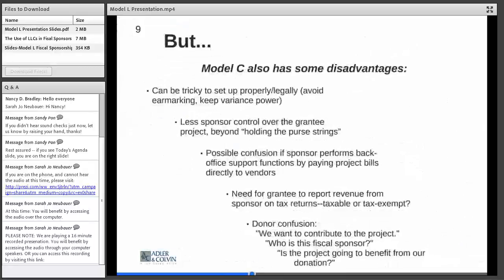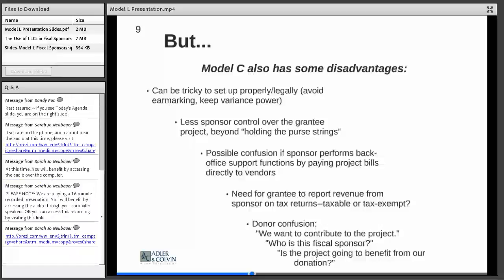Model C also has its own disadvantages, however. As Greg's book explains, if there's a trap for the unwary among fiscal sponsorship arrangements, Model C is it. It can be very tricky to set up the model in a way that properly preserves the sponsor's discretion and control over project funds and avoids earmarking contributions for the project grantee. Also, the sponsor naturally has less control over an outside project grantee than it would over an internal Model A project. There can also be administrative difficulties, and in the background there's the question of how the grantee should be reporting the funds it receives.